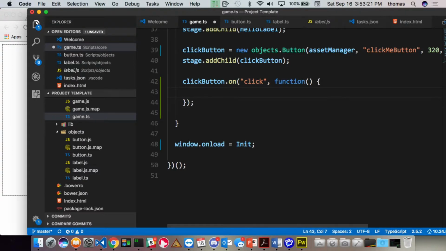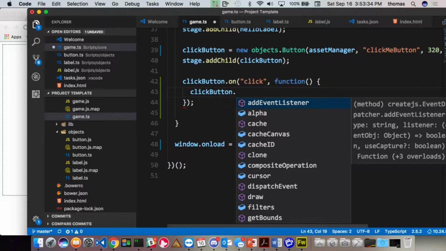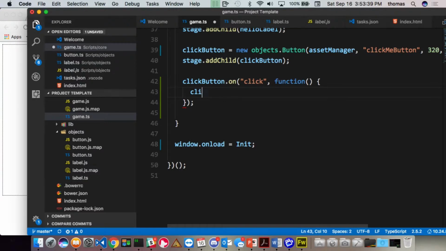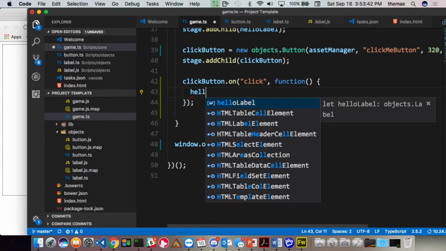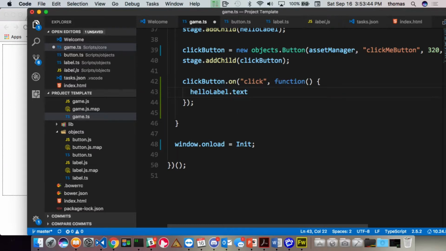So what do I want this thing to do? I want to say that the click button dot text value, right? That's what I want to change. The text value of the click button. But remember, the click button itself is a bitmap, right? Actually, I really want to change the hello label. Hello label dot text value. The text value of the hello label is equal to goodbye cruel world, right? Something really long. And I want to do this for a reason too. Goodbye cruel world. Okay, save.